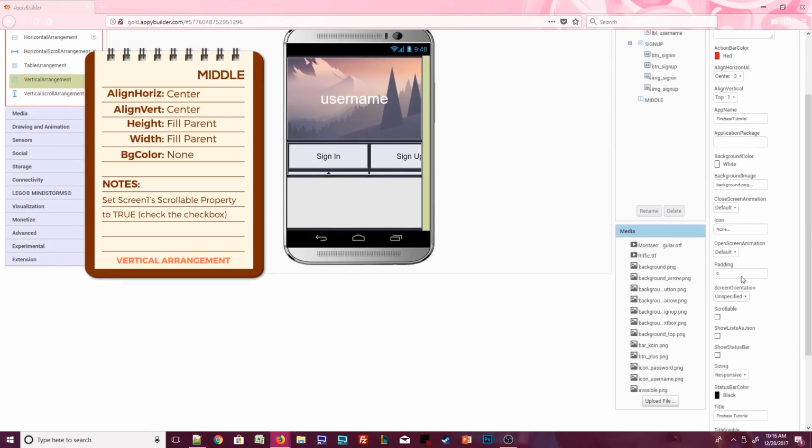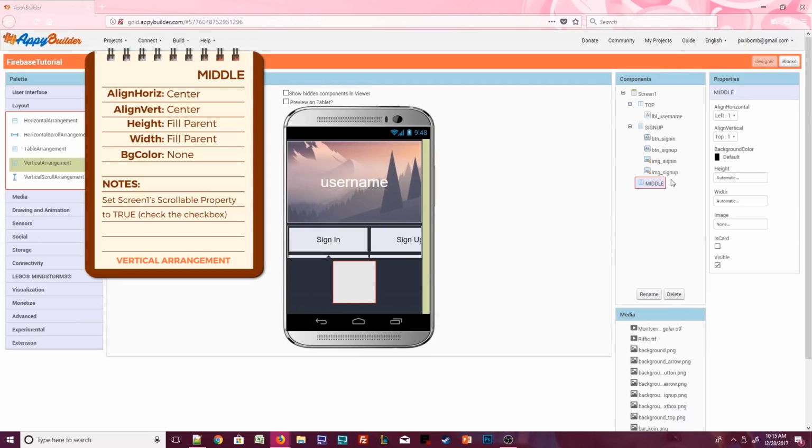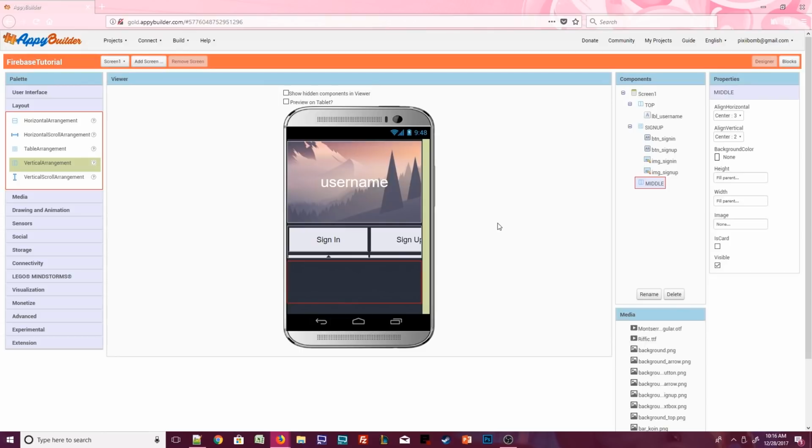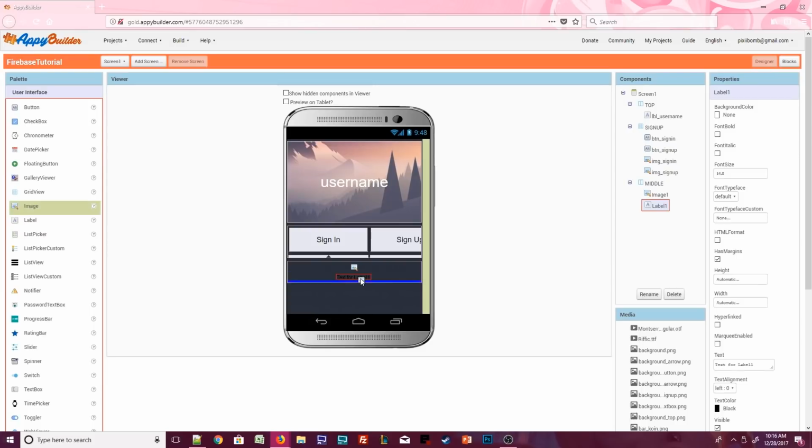Before we add components to this section, click on Screen 1 and select the scrollable option because we're running out of design room here. Click back on Middle, set the alignments to center center, width and height are set to fill parent, and we can also set the background color to none. Okay, so now we're going to drop components in this order. We need an image, a label, and another image.